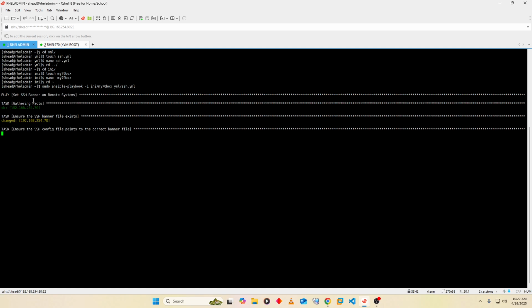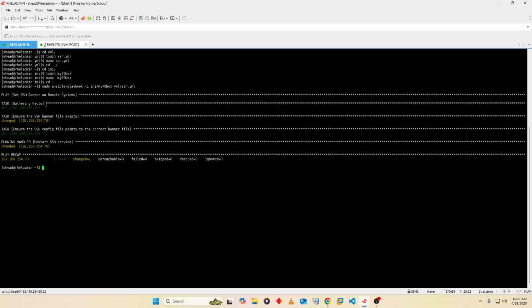So it's going to go out, gathering facts. It just gathers basic information on the system, and then it reports back that, oh, okay, I changed 2 different things, and 4 are okay. So this is a good, healthy run from what I can tell.